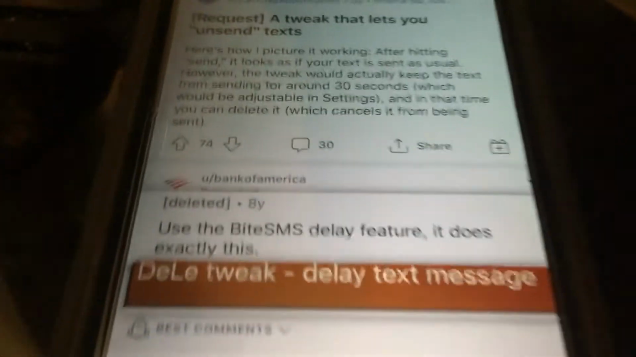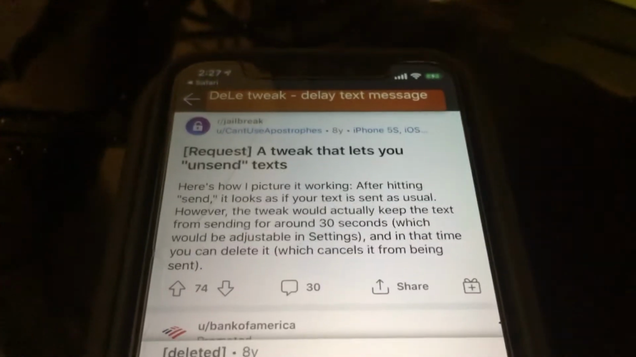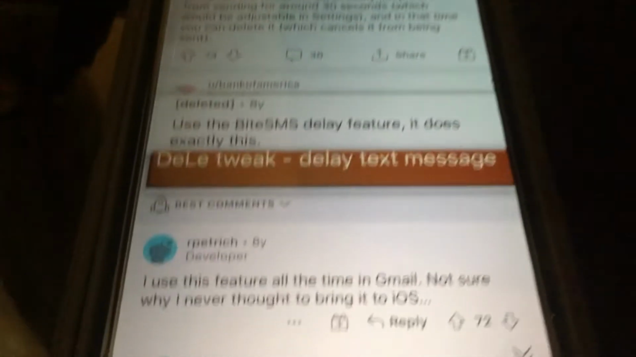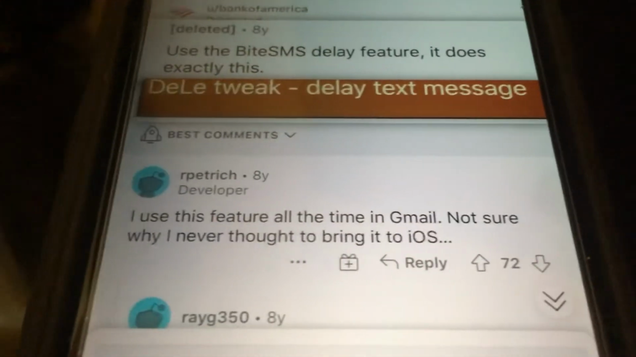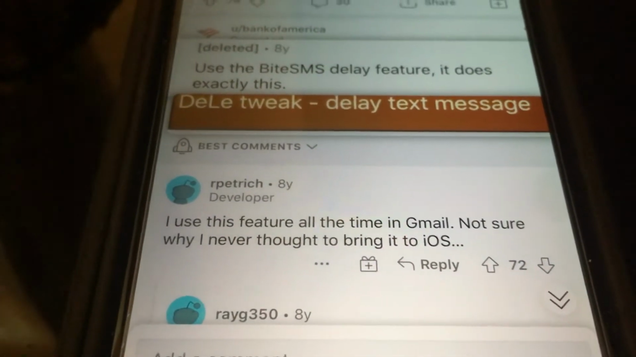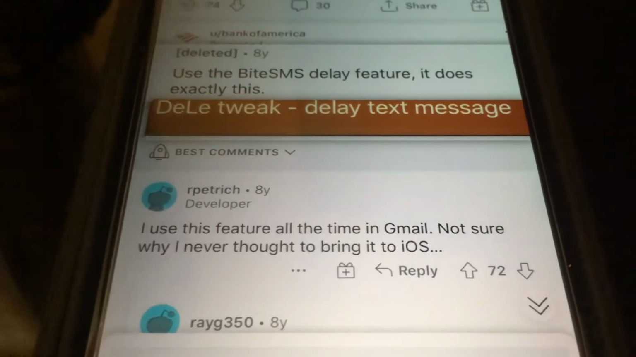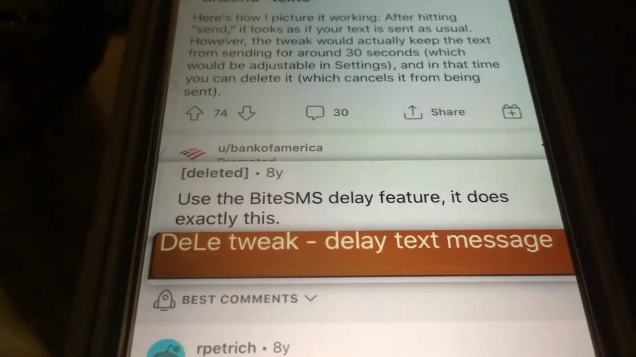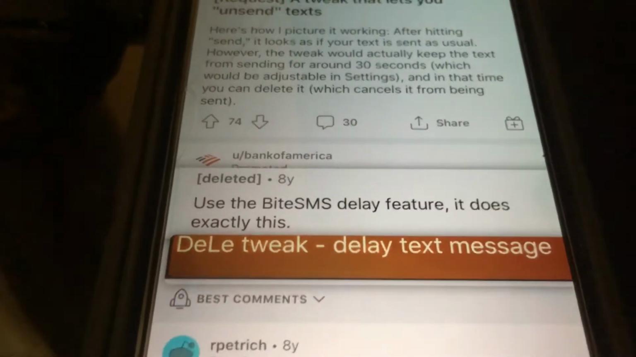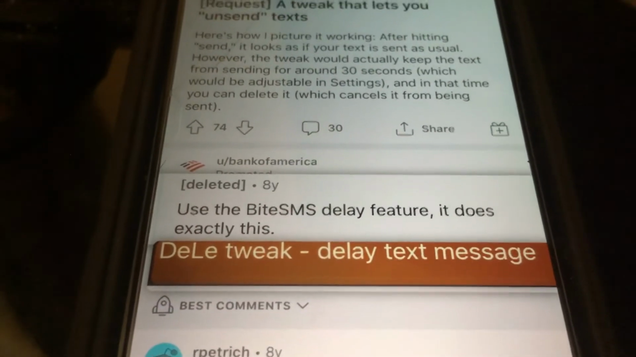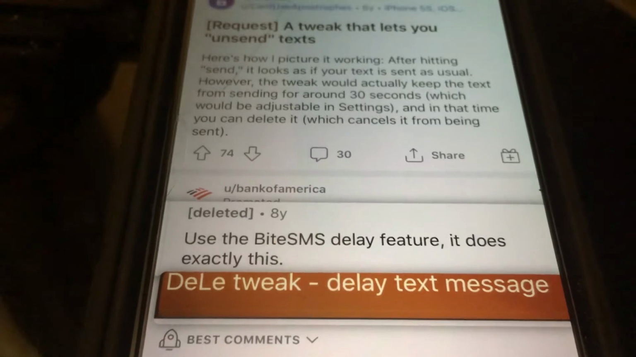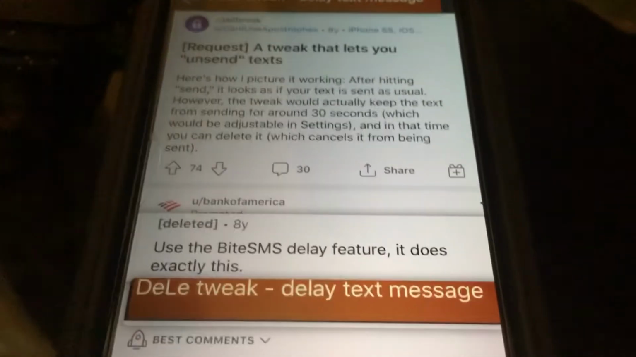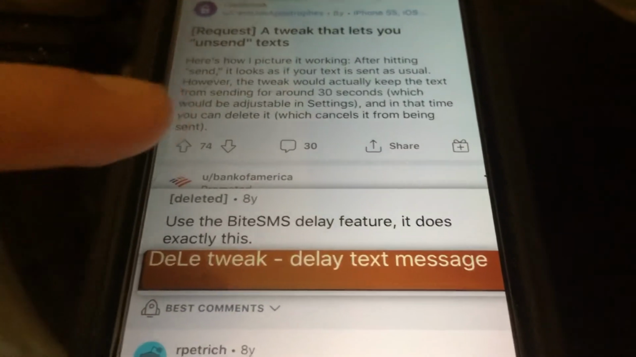Look at this, 8 years ago. So this post is really old. But people did say, I use this feature all the time in Gmail, not sure why they never brought it to iOS, which is a good point. Who knows? So the two tweaks you have are Delay Tweak and ByteSMS. They both delay text messages, which can be adjustable in the settings, which is right here. Well, that's for ByteSMS, but they both delay text messages.